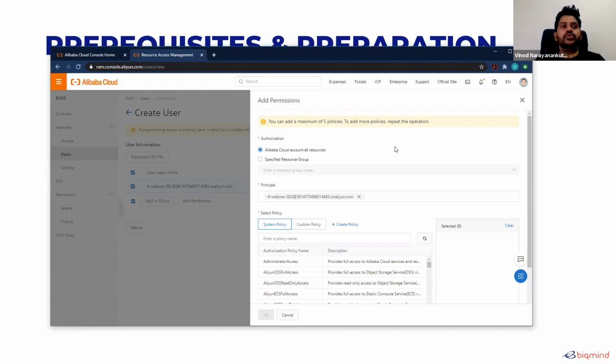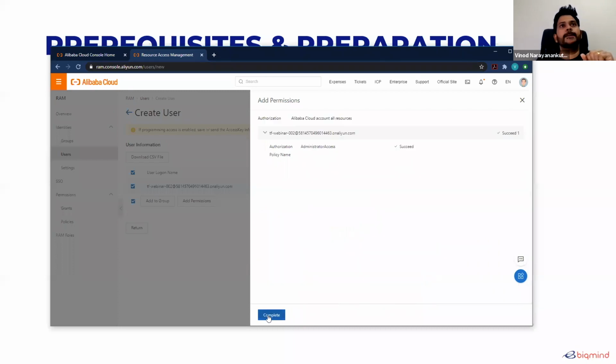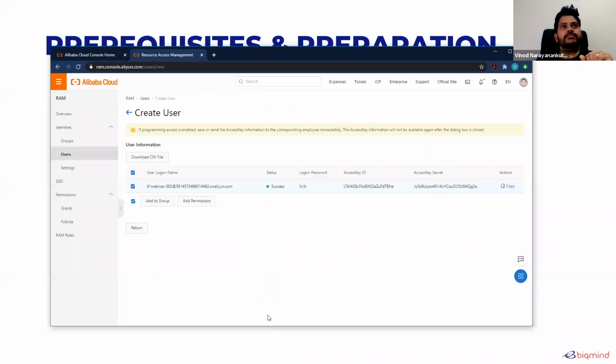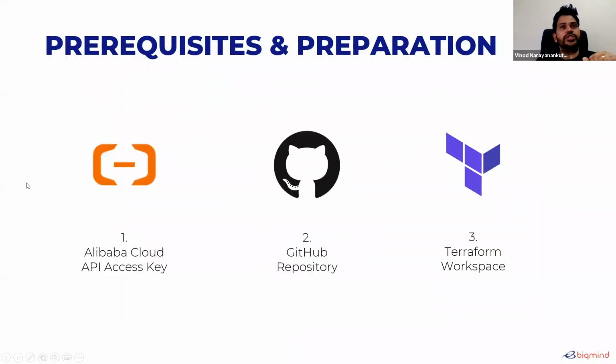The next step is to give the permission for this account to be able to create resources. In your organizational use case, you may restrict the access to specific resource groups or specific regions. But for the sake of this demo, I'm just going to give the administrator access. All right, so that's it. We created a user and gave the permission to create resources. The next step, let's go and create a GitHub repo where we will then create our Terraform code.